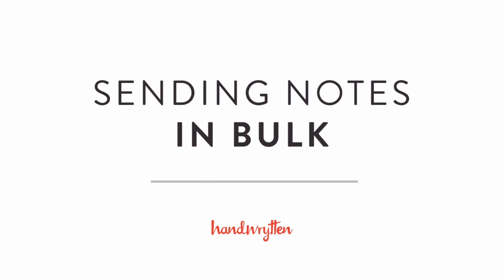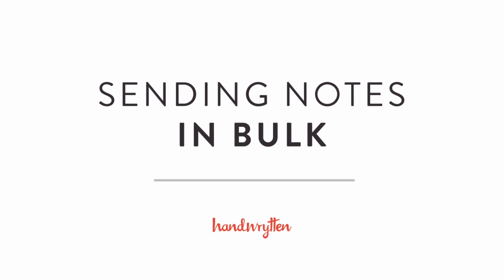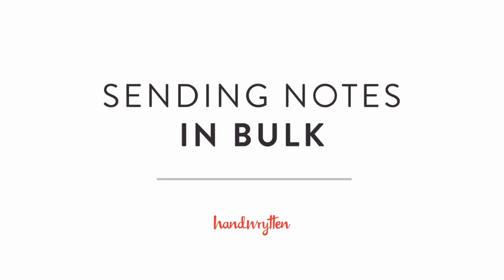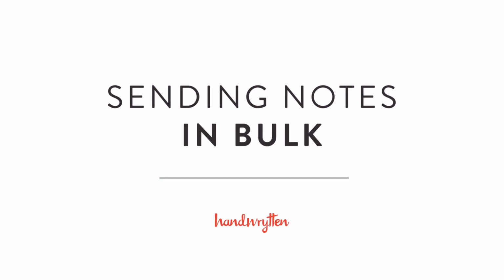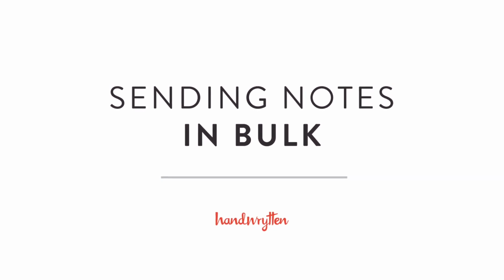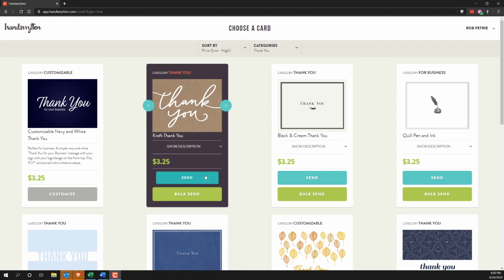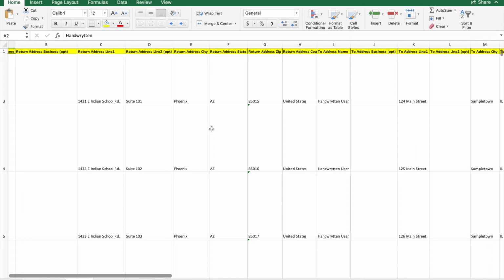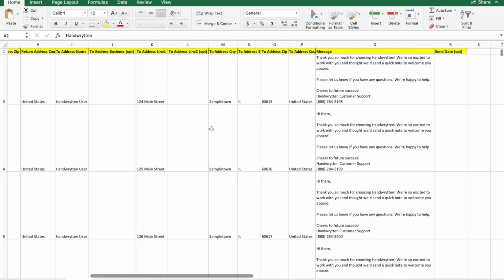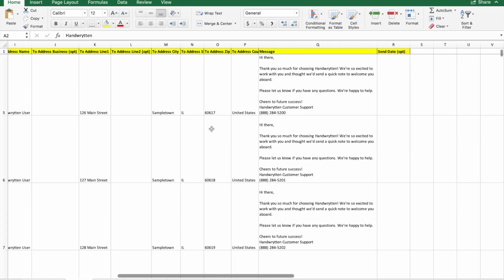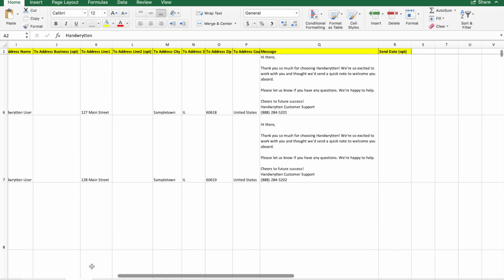Today I want to walk through one of the most asked about topics on our platform, sending notes in bulk. Whether you're sending two notes or 2,000, our system makes it easy and flexible. There's actually two ways to send notes in bulk. The first is to use the send button and simply add multiple recipients. The second is to use the bulk send tool. Using this tool, we upload a complete Microsoft Excel spreadsheet of notes to send out. This is a more flexible option, but does take a little getting used to.